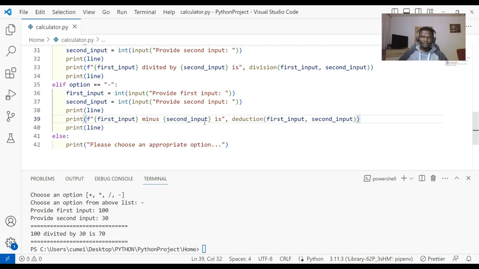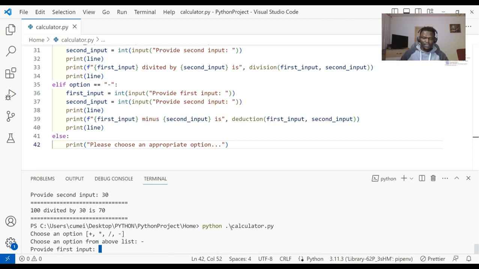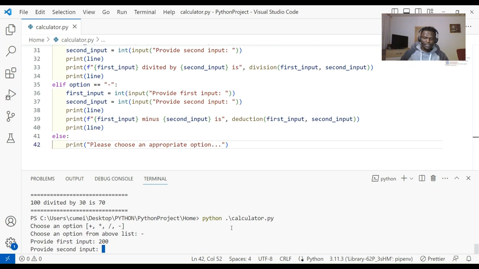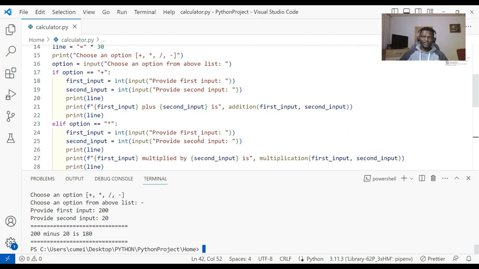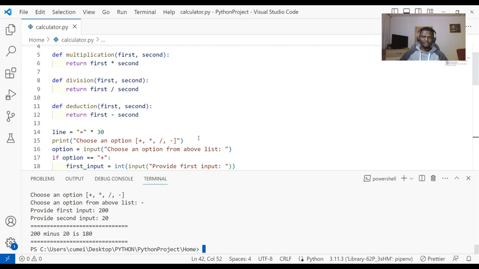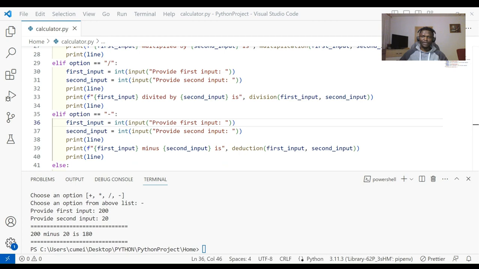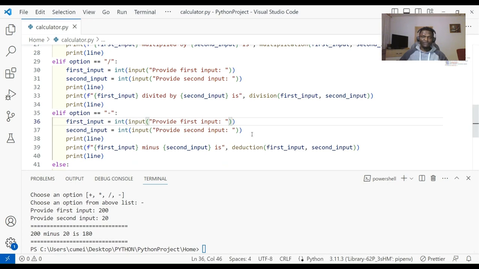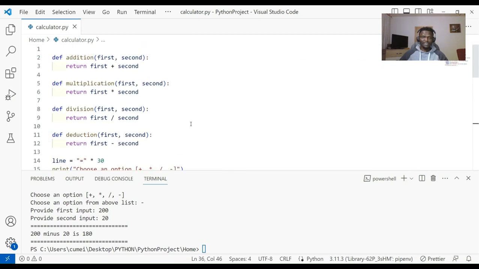Minus, and this should go. And then, let's do it again. 220. Now we have 200 minus 20 is 180. So we have used all our functions now. So we've got a very simple calculator here that we could use to do our normal calculations.